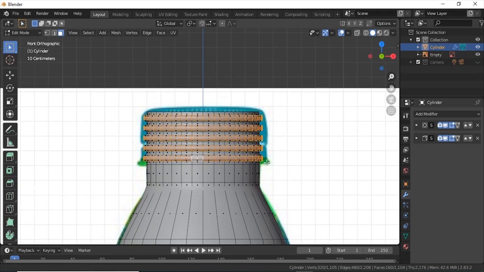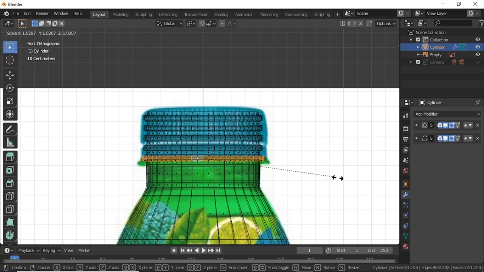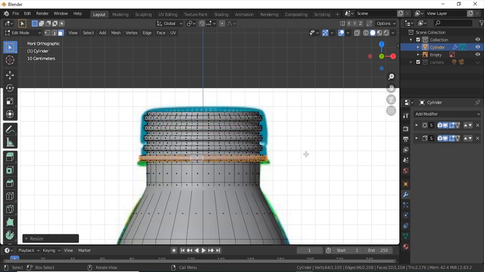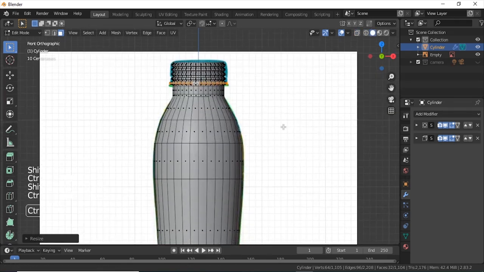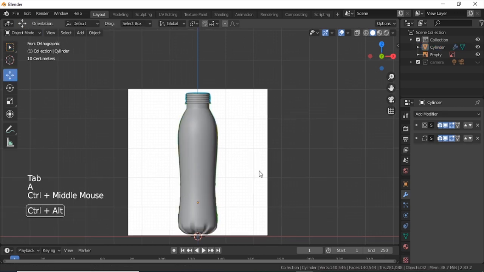And then we are going to deselect everything except for the last face loop that we selected. And we're going to extrude this a little bit too, because you see in the reference image that the last face loop is a little bit bigger. So we are going to scale this. And now we have our basic shape of our bottle.